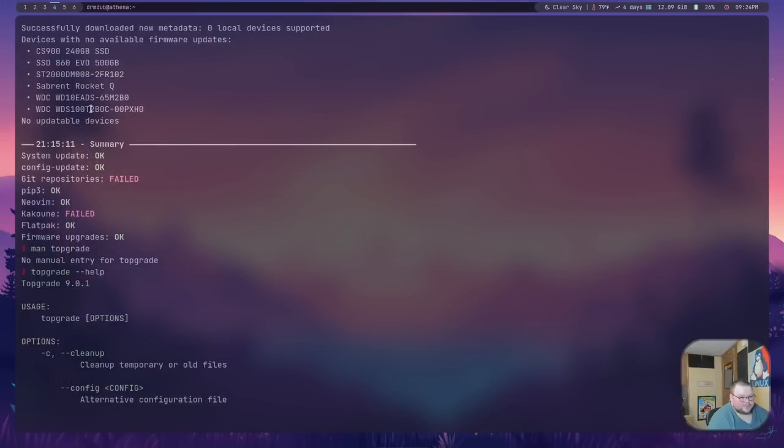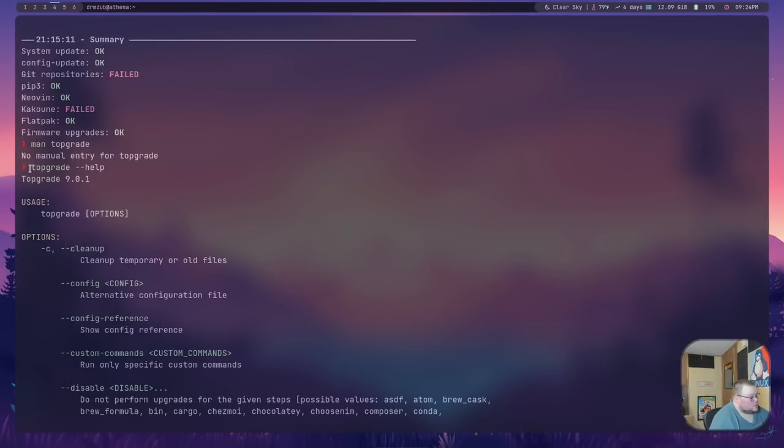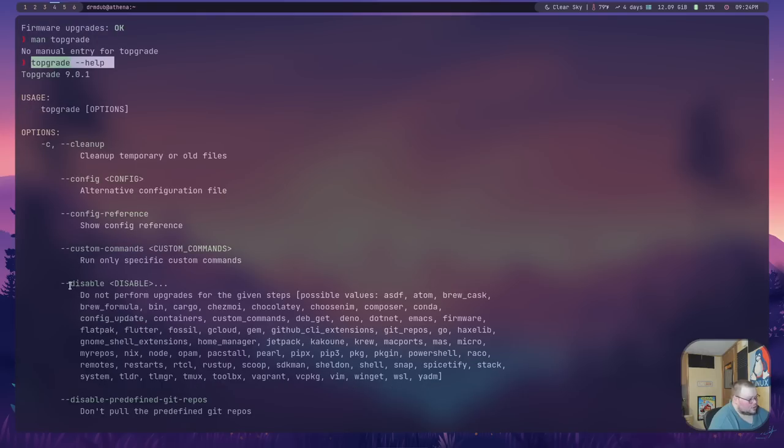So the cool thing about Topgrade is that if you do topgrade --help, there's no man page, so everything is done through --help. You'll see that there's an option here called --disable, and you can disable any of the things that it is in charge of updating. The one thing I wanted to remove is git repos, so I could do --disable and then git repos, and it would make sure that wasn't updated at all, which is exactly what I'd want.